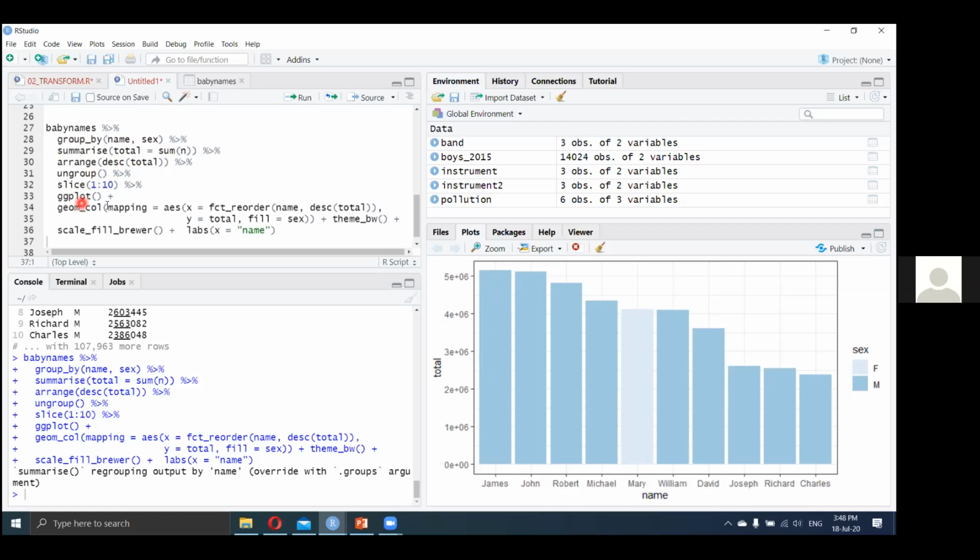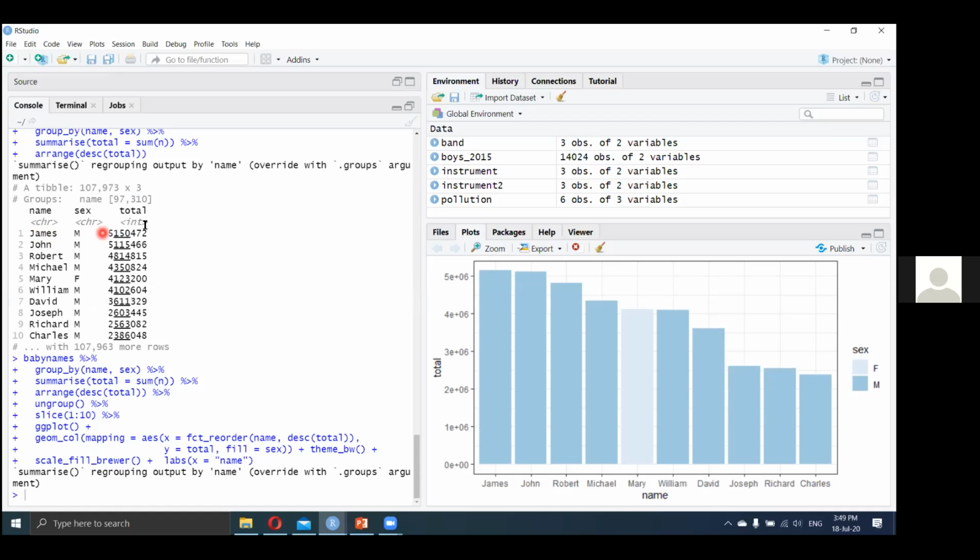Ungroup is used for the plotting of this command, because there is a command, factor reorder, name, this one. So factor reorder is on the x-axis, with the label of the x-axis being name, and reorder means you are viewing the highest total first, and then the next one. The group is actually grouping the variable into names, and all the James are considered here with the count of 5150472, which you can see from the height of the bar, and it's male.